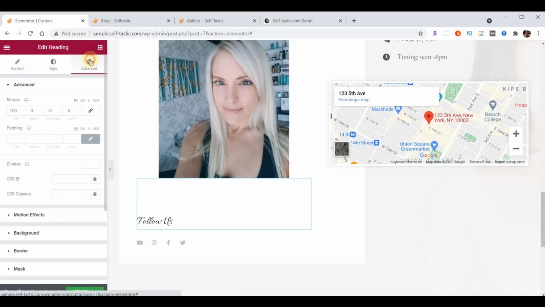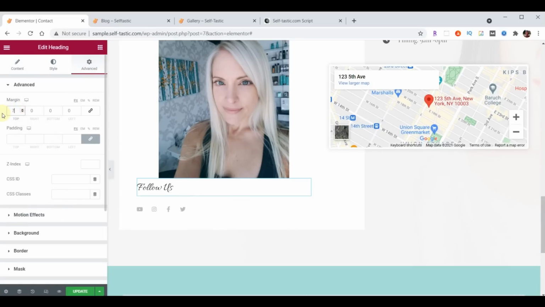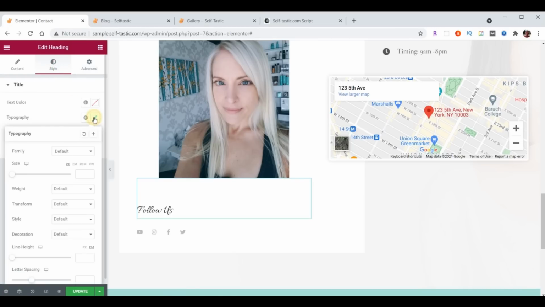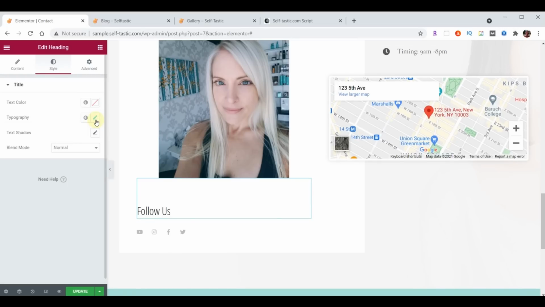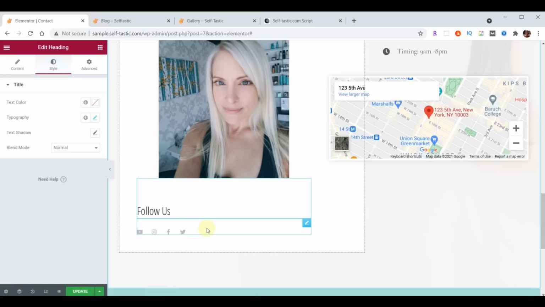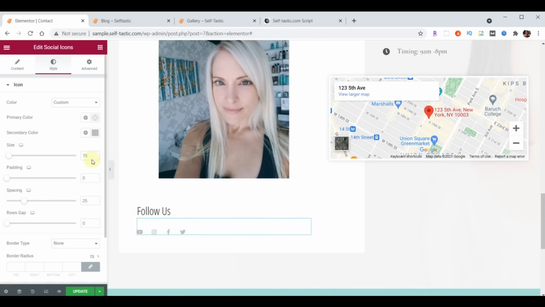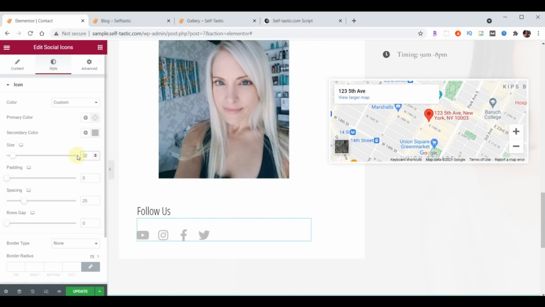And now for follow us, let's edit that. First we'll go into advanced. Instead of 100 for the margin top, we'll put 70. Go into style, typography, font, Open Sans Condensed, size 30. That looks good. Let's close that. At the bottom is our social media. We'll choose that. I'm going to go into style and set the size to 32, make it bigger.